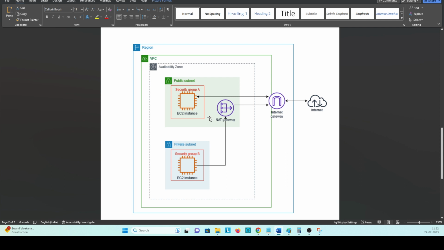So we should define the public subnet and private subnet. The public subnet should be directly connected to the internet gateway, so that we can access the internet using the internet gateway. But the private subnet should be connected through the NAT gateway. From the NAT gateway, the connection will go to the internet gateway, and from the internet gateway it will go to the internet.